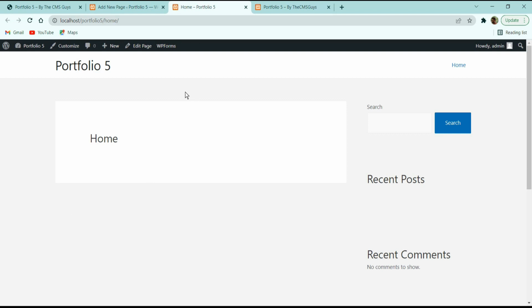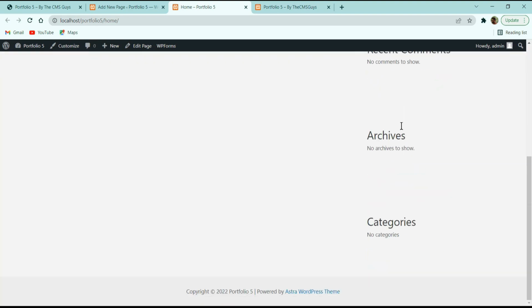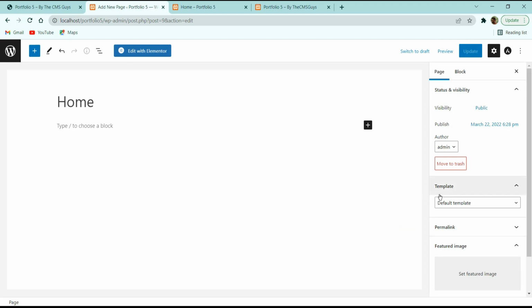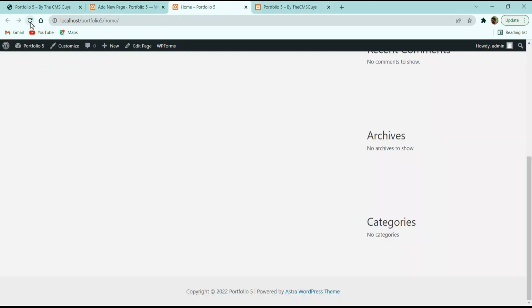As you can see, we are getting this home page as the title, and on the right side we are getting all this recent posts and everything, but we don't want to see all these things, so we need a completely blank page. Here in the template section, you can see we have a default template. Just select this Elementor Canvas and update the template, and you will see we get a completely blank page. So here you can see now we have got a completely blank page.